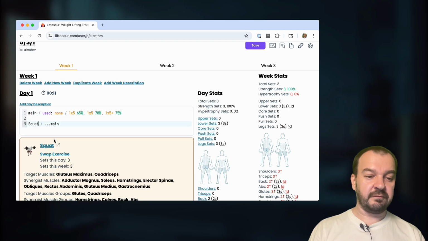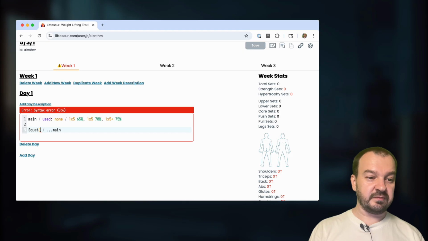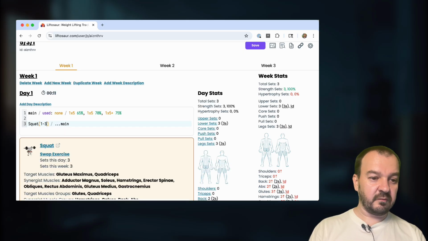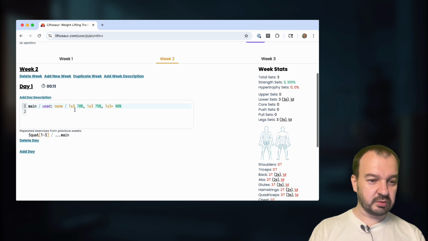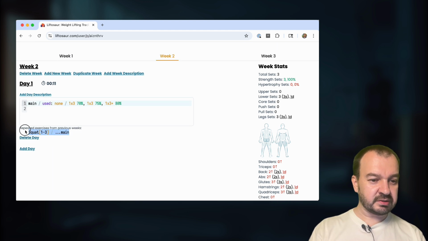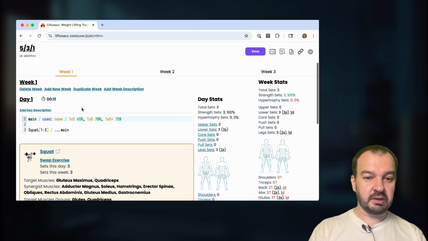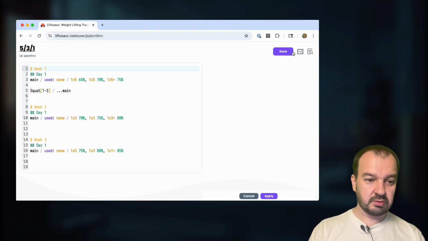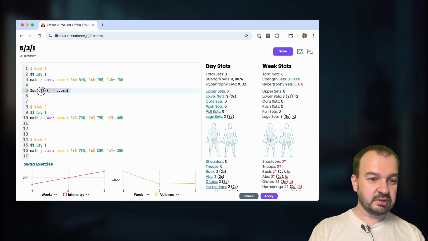Instead, we're going to use a feature called repetition. So we could specify that squat is going to repeat exactly the same from week 1 to week 3. And we could see it's now a repeated exercise from a previous week. And this way we don't need to write it for every single week. Even in the full text, we could see it's only written once here.